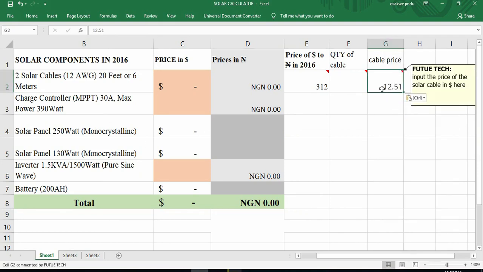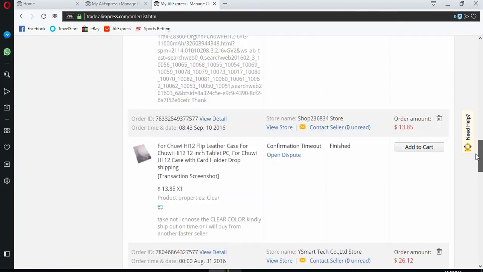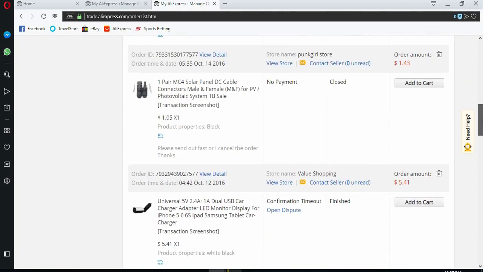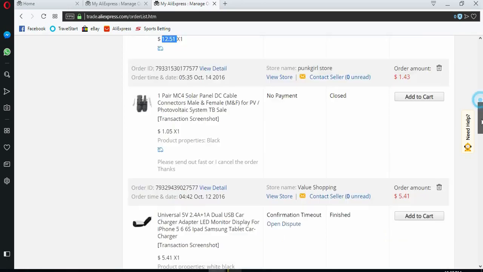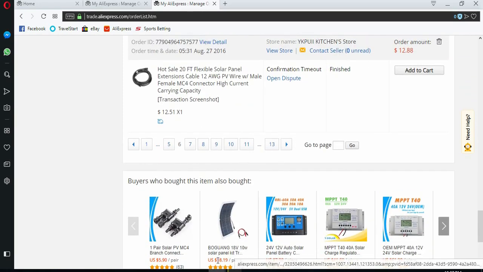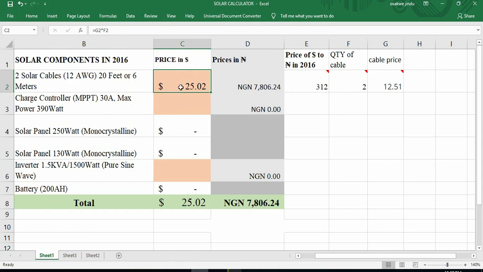Now in my own case, I got two of these cables. Here is the second one. So this one and the one below here. So what I'm going to do is this. Quantity of cables is 2, so I'm going to input 2 here, and I say enter. And that gives me the total price in dollars for the cable, and also gives me the price of that in my local currency, which is the Naira. And that we are okay with the price of solar cable. So the solar cable cost me $25 to buy. So we're done with this.